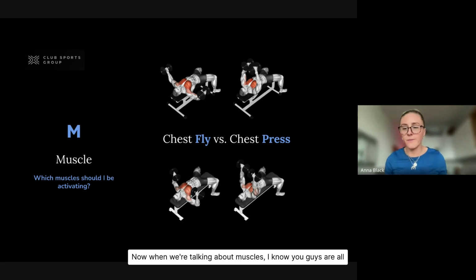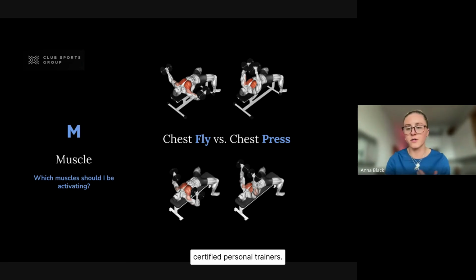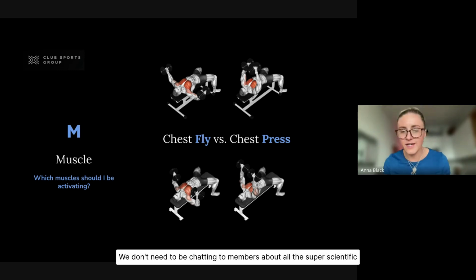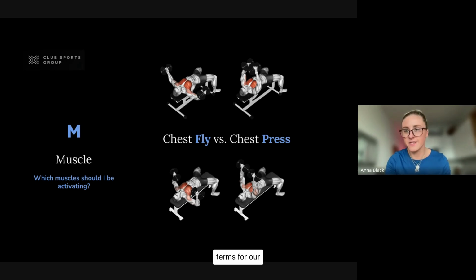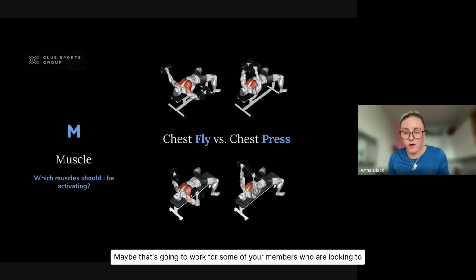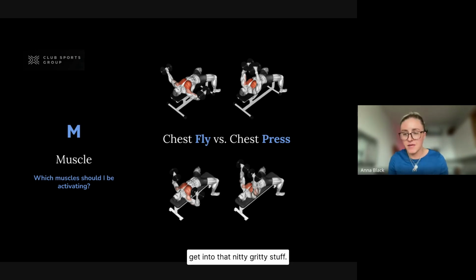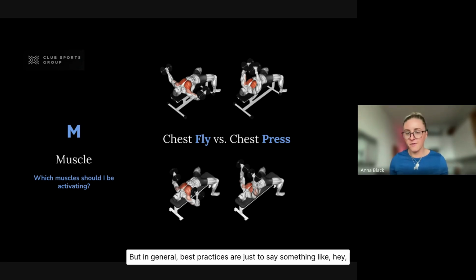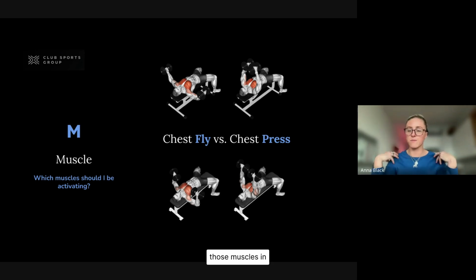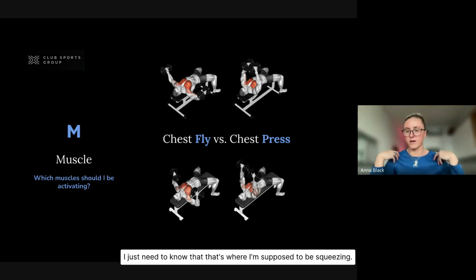Now, when we're talking about muscles, I know you guys are all certified personal trainers. A lot of you have awesome anatomy knowledge. We don't need to be chatting to members about all the super scientific terms for our muscles, right? Maybe that's going to work for some of your members who are looking to get into that nitty-gritty stuff. But in general, best practices are just to say something like, hey, squeeze the center of your chest or the front of your shoulders, right? That can be enough to give members that indication of, okay, those muscles in front of my shoulder, whatever that's called. I don't need to know right now. I just need to know that that's where I'm supposed to be squeezing.